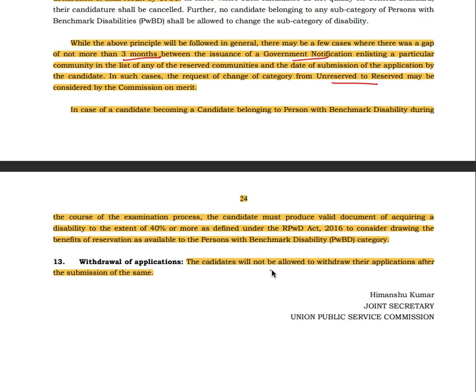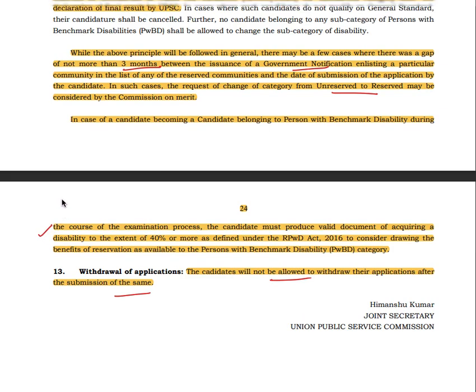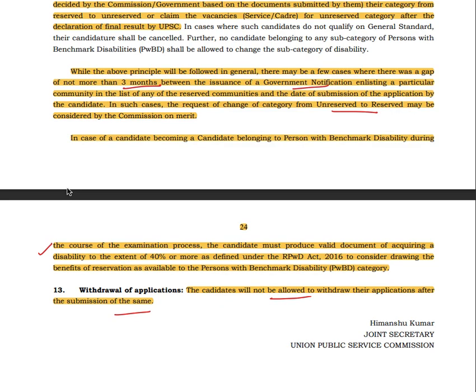Other than that, withdrawal of application is not at all allowed after you apply. But don't worry, unless you apply and appear on the date of the preliminary examination, it will not be counted as an attempt. If you don't appear on the date of the examination, it is not considered as an attempt at all. So you can apply now. Only thing, you are not allowed to withdraw your application form. So go through all these details, students.